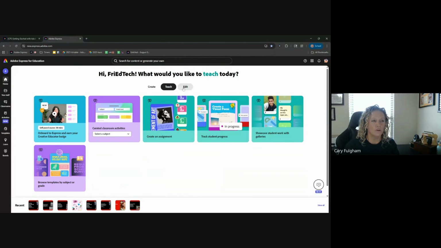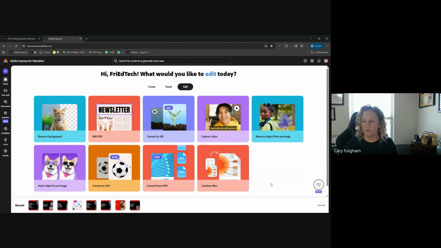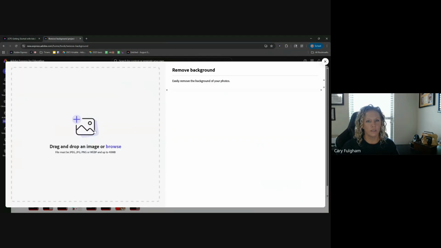Okay. In your edit button, this is what usually gets people started in Adobe. I bet most of us in here know of Adobe because of Adobe Reader, or we have used it to edit a PDF, right? And that is kind of where the edit button goes. So a few of my favorite in here, though, just so you can see them, remove background is a quick and easy drop a picture in, and it will take the background off of that image.